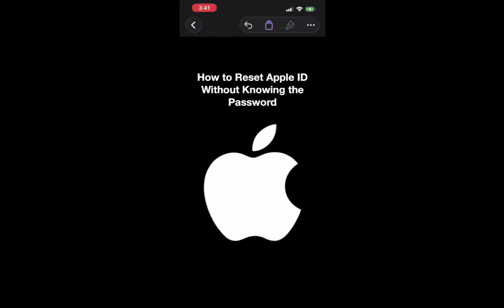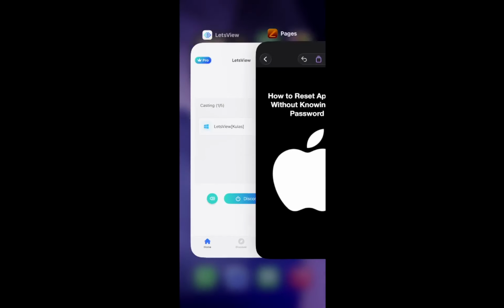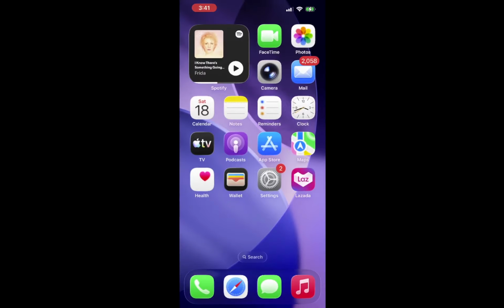In today's video, I'm going to teach you how to reset Apple ID without knowing the password. First, let's begin on your iPhone or iPad. Open the Settings app. You can find the Settings icon on your home screen. It looks like a gear.